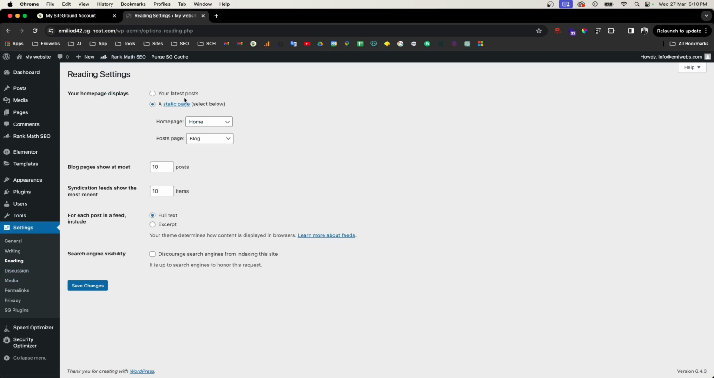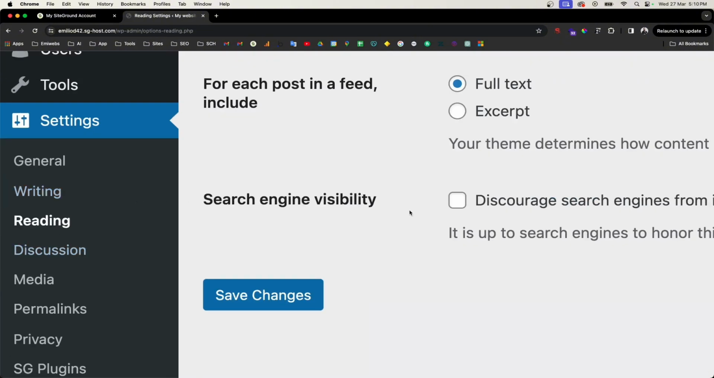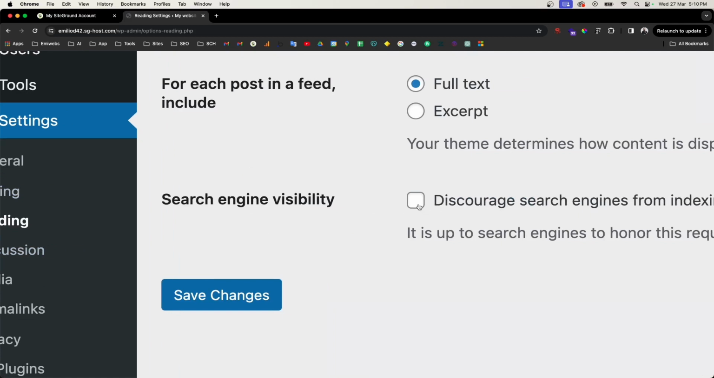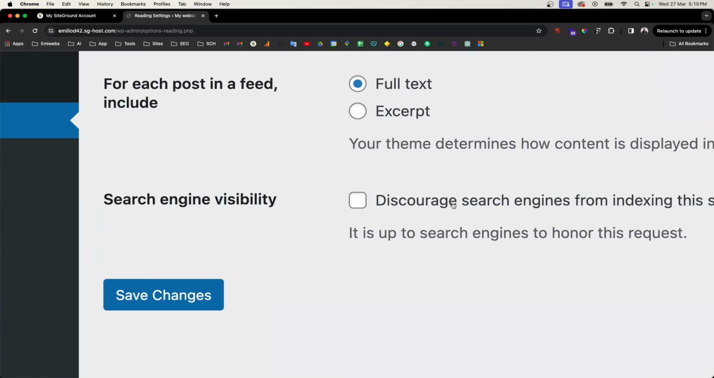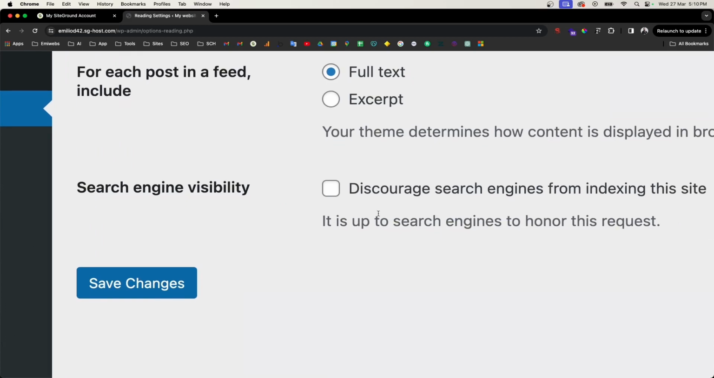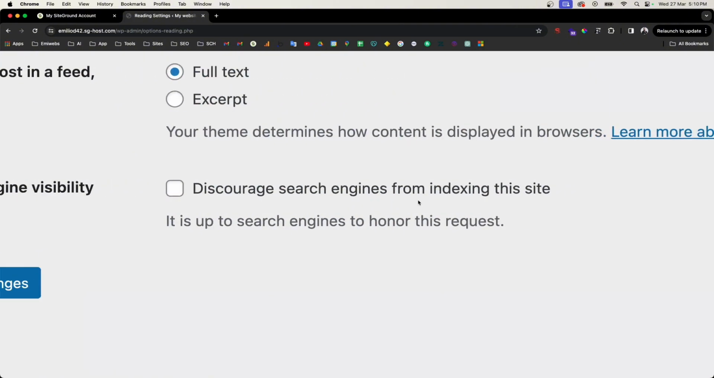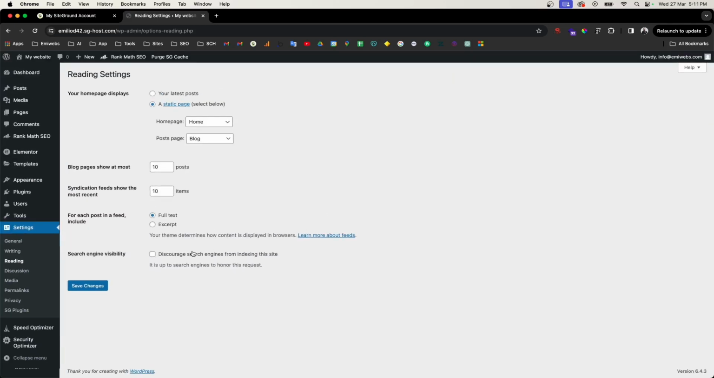Reading, so we go in here, that's the same thing as we had on the theme. As you can see, it could be your latest posts or the static page, which already has the 10 here. That's fine. And this is important in this section. Make sure that this is unchecked, because that is what allows Google to crawl your website and index it in search engines. That is important, because if you check that, your website wouldn't be indexed, therefore it wouldn't be ranking in Google.